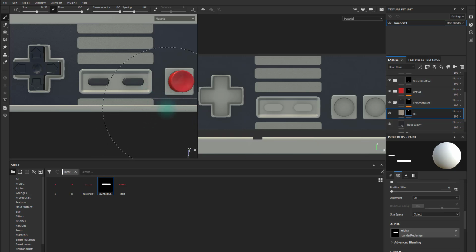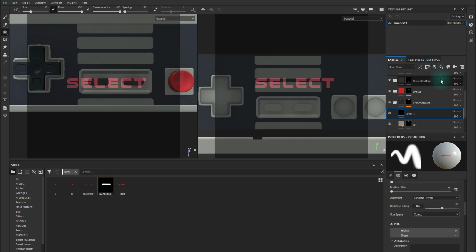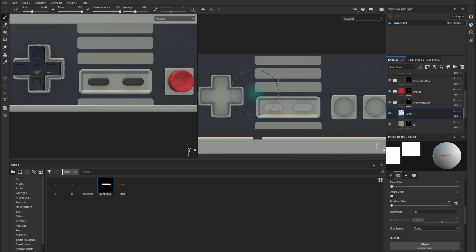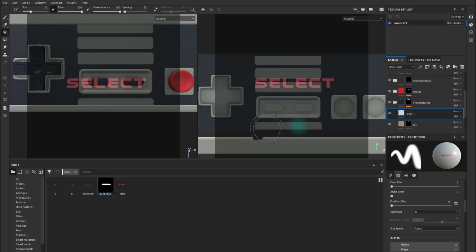All right, let's go ahead and do the text, select and start. So we're good with this. Let's create another layer. If you hit 3 on your keyboard, you'll turn projection on. If you hit 1 on the keyboard, you'll turn it off. So what you want to do is hit 3 to turn it on. By default, this sort of like mask will be white.